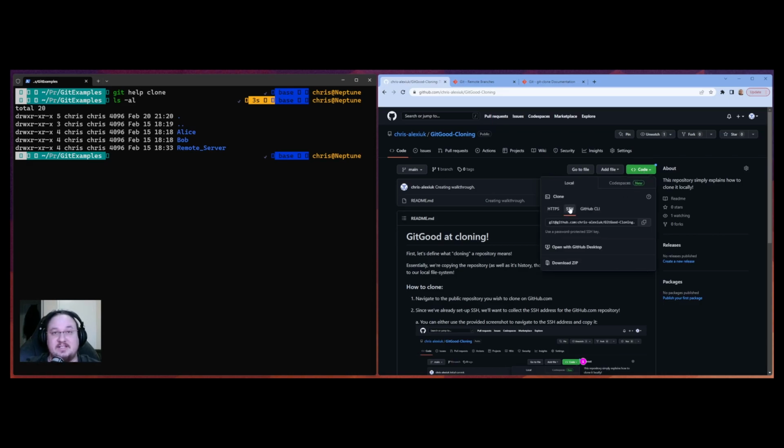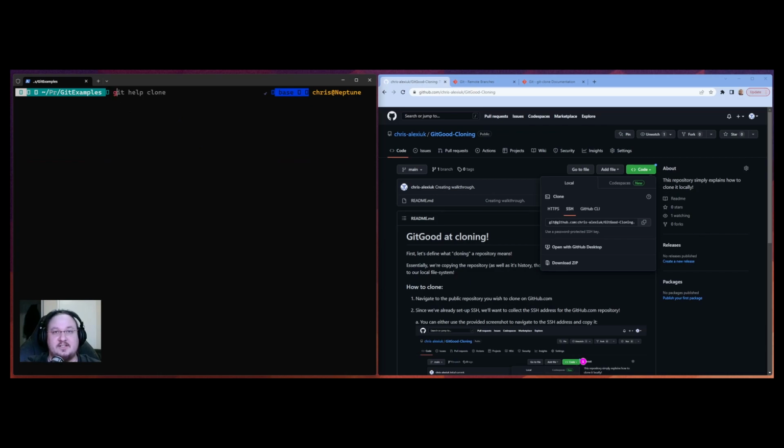And because we've already set up SSH, if you hadn't, check out that video, we're going to use the SSH address. So we can click it here, and then we can click the copy button to copy that into our clipboard. And then we can come over to our terminal. I'll just clear the screen so we can be sure to see. And we can paste that information into our terminal.